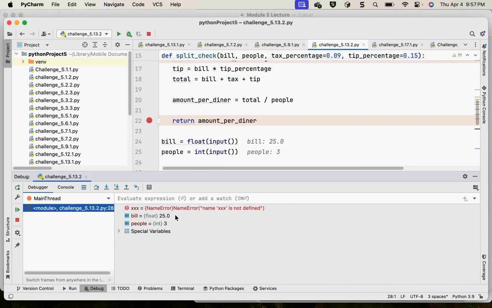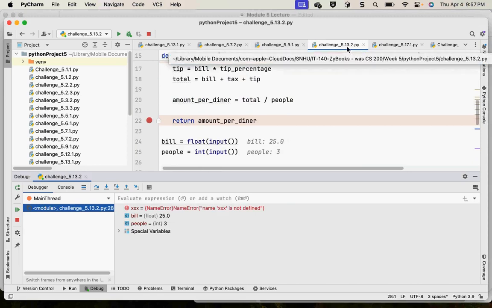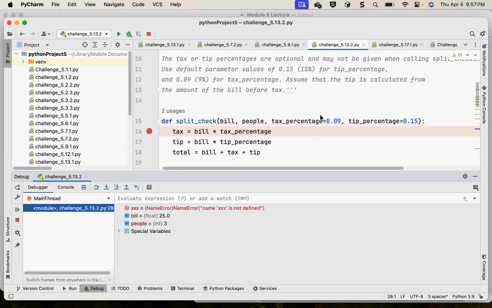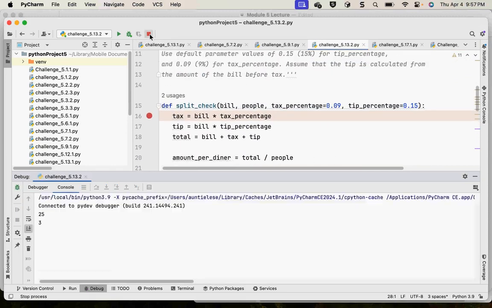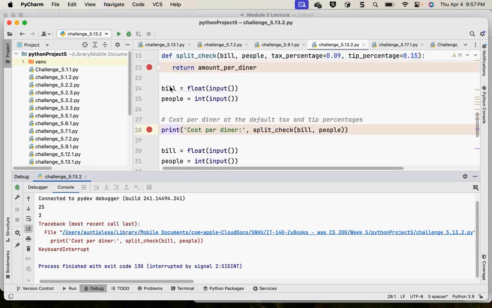XXX is not defined. Hold on. 5.3.2, where's XXX? Okay, let's stop this.